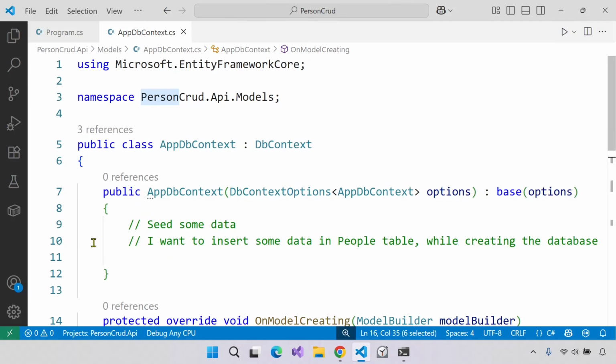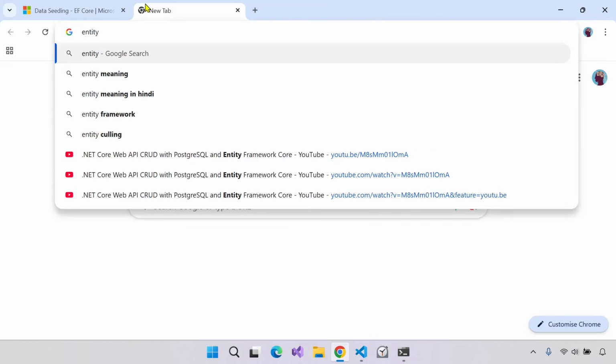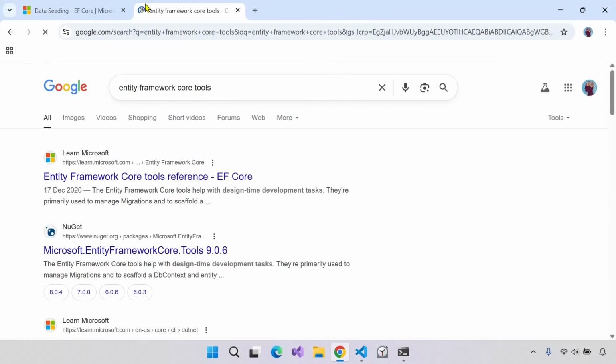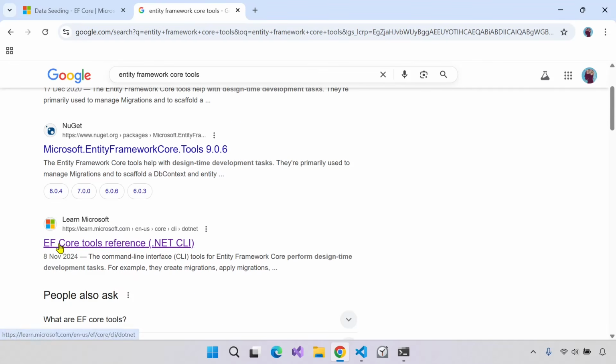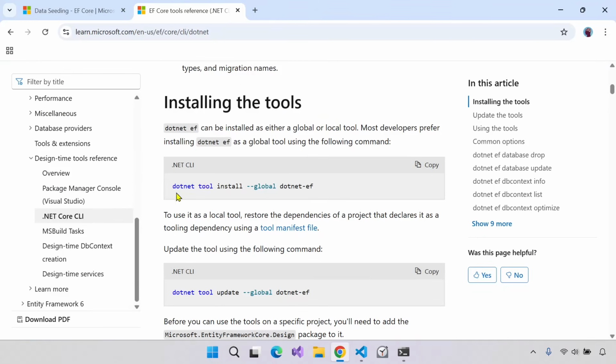How do we even create a database? For that, we have things called migration commands. For migration commands, we need Entity Framework tools. So just search here Entity Framework tools. Here, this one, EF Core tools reference, and we have this command dotnet tool install global, which means it is going to be installed globally in your computer or machine.